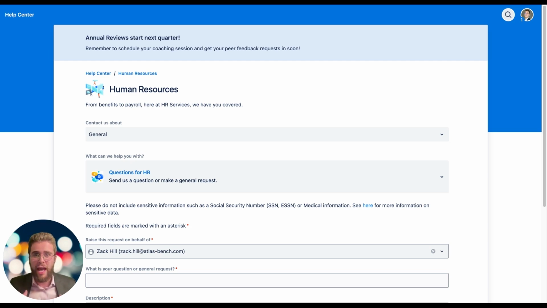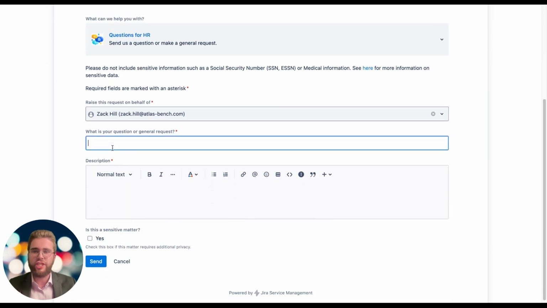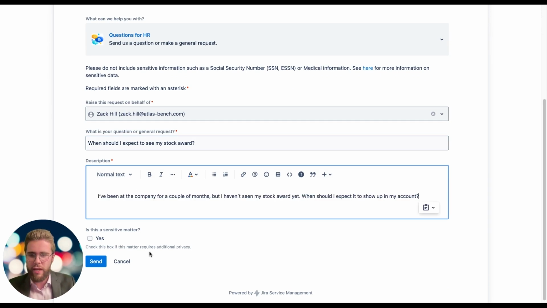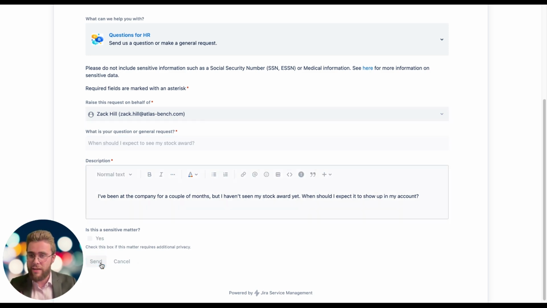I'm an employee. I've been here for a little while now. I want to learn a little bit more about my stock plan. So let me scroll down and actually raise this request. I'm going to say, when should I expect to see my stock award? And my description will be, I've been at the company for a couple of months, but I haven't seen my stock award yet. When should I expect it to show up in my account? I'm going to click send.